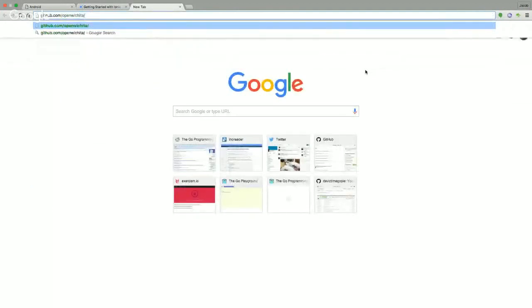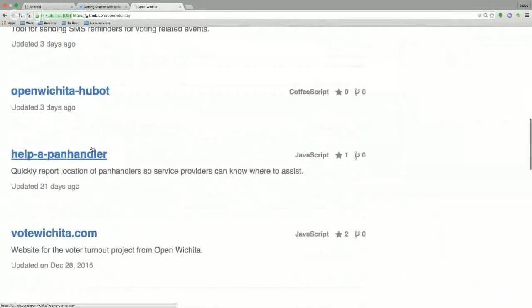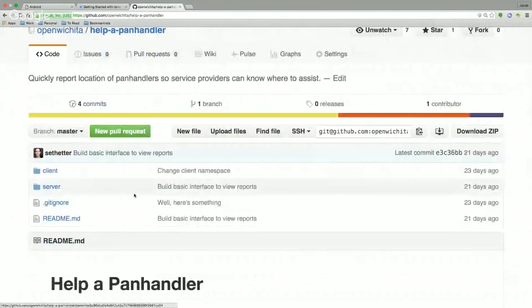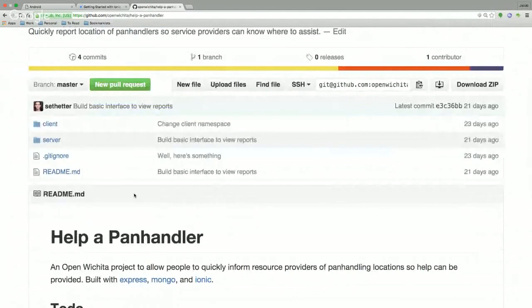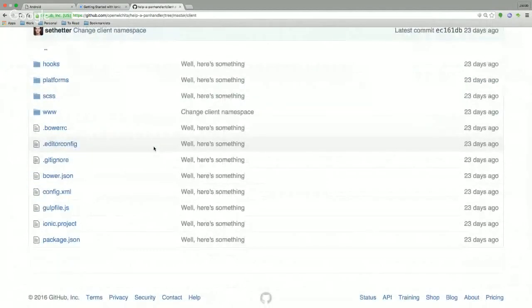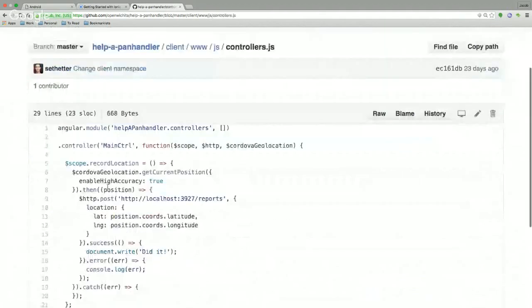In fact, just to plug Open Wichita a little bit here, there's an Open Wichita project that involves connecting panhandlers in Wichita to service providers such as United Way, Lord's Diner, et cetera. And the client for this application is actually built with Ionic. If you're interested in getting in on this, you could definitely use some contributors. So yeah, I'll just leave that at that. But this actually uses the GPS module as well.